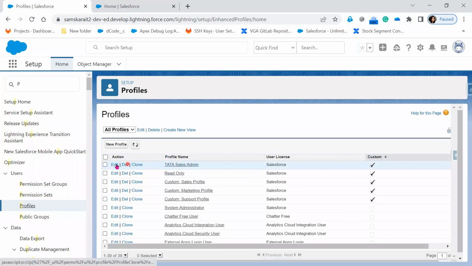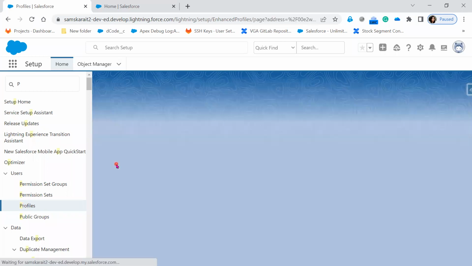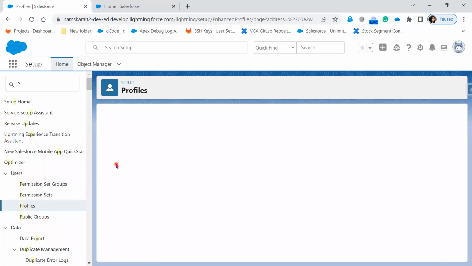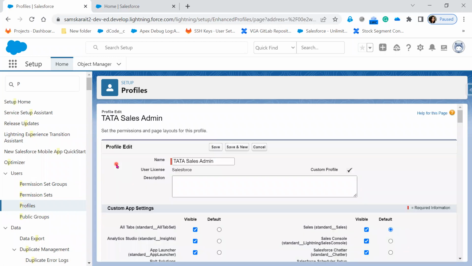While creating it, you cannot see any other option. Only one option it will give: what is the existing profile? Choose that. And what is the new profile name? Give the new profile name. That's it. Click on save. The profile will be created with a copy of the existing profile.